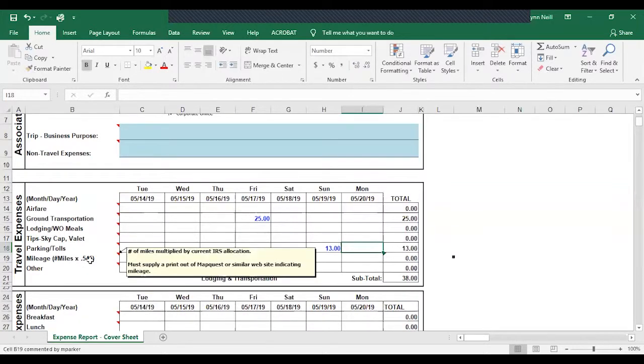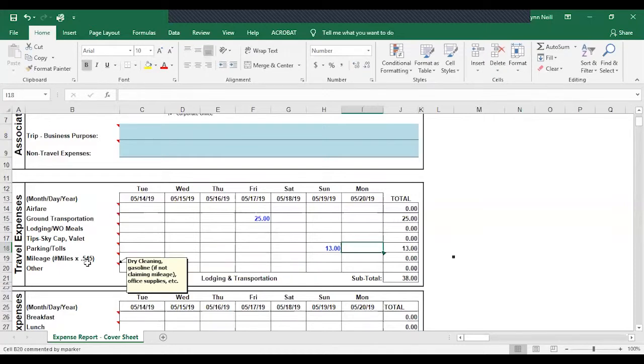Mileage. Now this one's an old one. The mileage now is 0.58. We always will send one out at the beginning of the year with the new mileage for you to use. And others, some people will use their gasoline. If they had a rental car and they filled up, they put it down here. Some of them put it up here. Makes no difference when we're checking receipts.